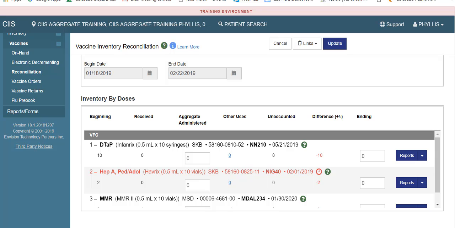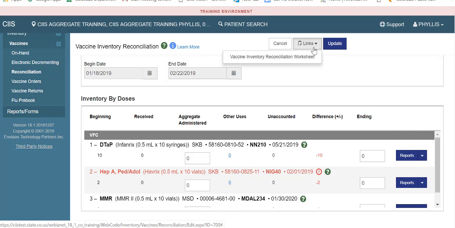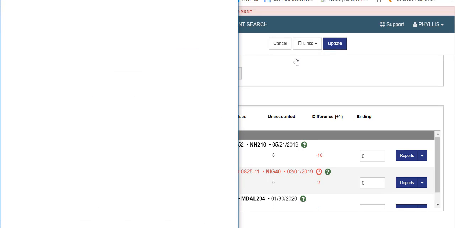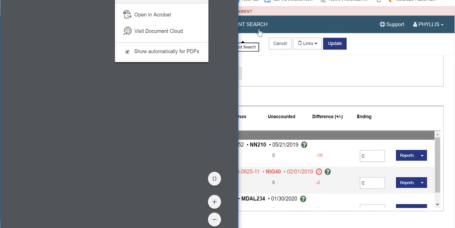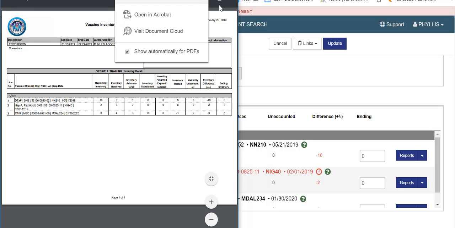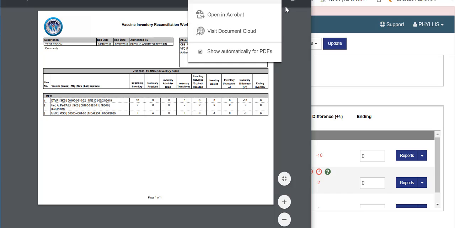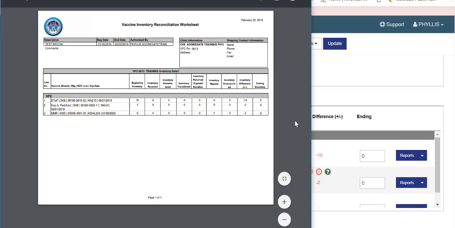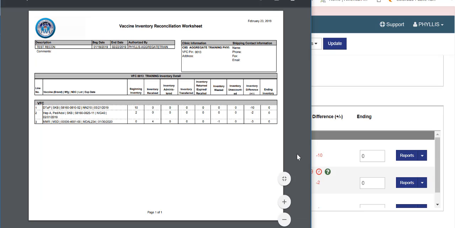physical ending inventory. To make the reconciliation process easier, just click on the Vaccine Inventory Reconciliation worksheet located under Links, and you will be able to print this reconciliation in a worksheet format. You can then take this reconciliation worksheet to your vaccine storage unit and enter the actual number of doses you have on hand, as well as any other information that will help you close this reconciliation.